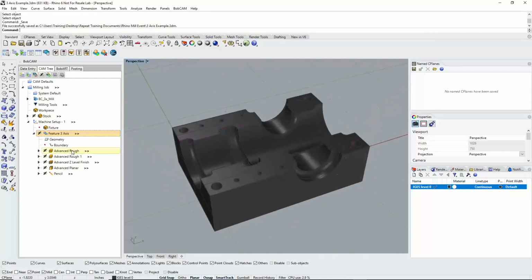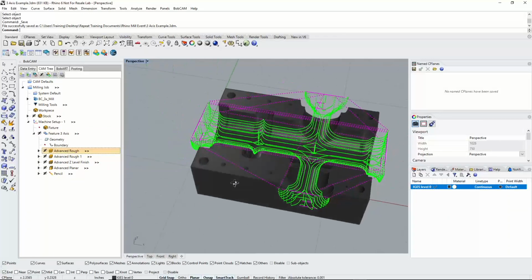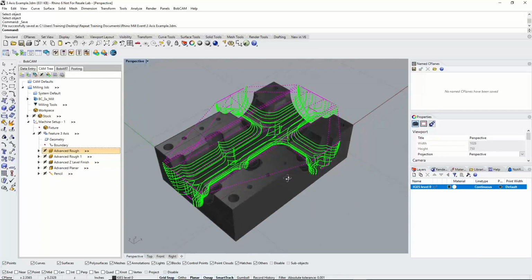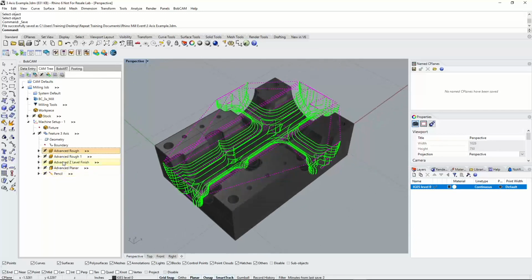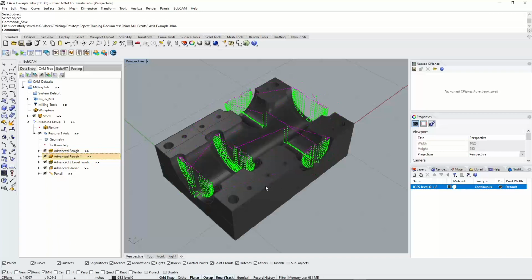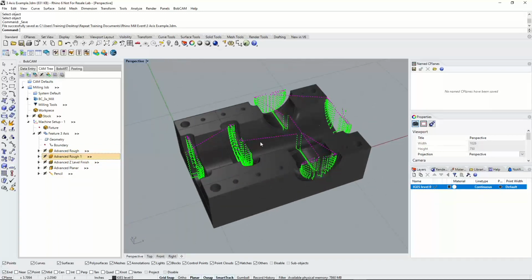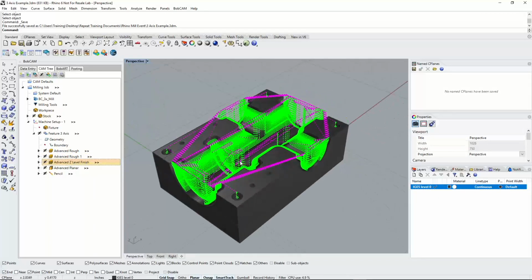So when we look at this now, here's our advanced rough. So that's the first one going in with the 3/4 inch tool, doing everything it can. Nothing to complain about. Here's the 1/2 inch tool that's just going in and cleaning up the area that previous tool couldn't fit in. And then we have our advanced Z level going in and cutting any of the steep walls.